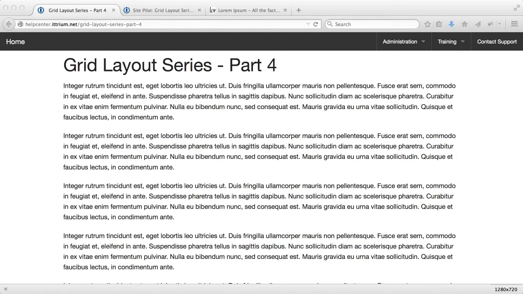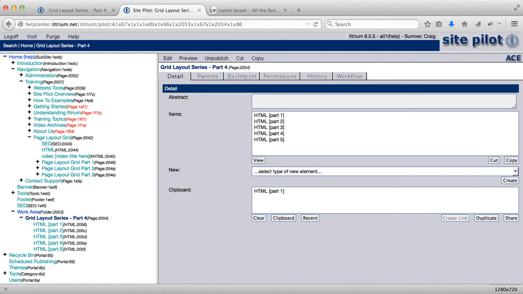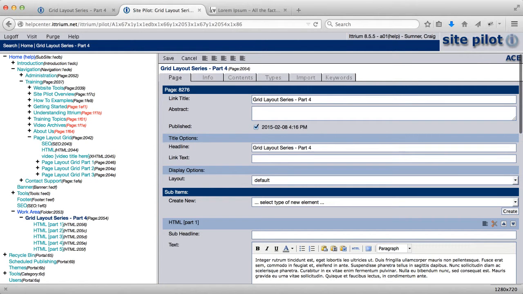Actually, from the page itself, because you don't even have to create a grid in your page anymore to have grid-based layout. So what I have here is a page I'm working on. It's got 5 HTML parts in it. And I'm going to edit this page and put it into a grid layout mode.